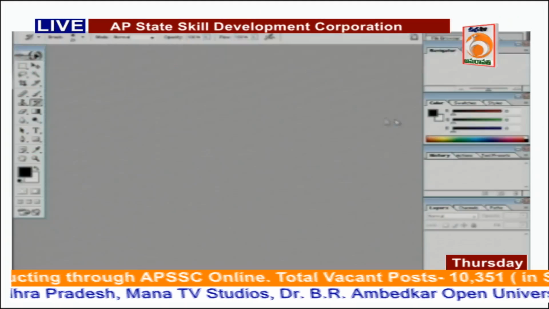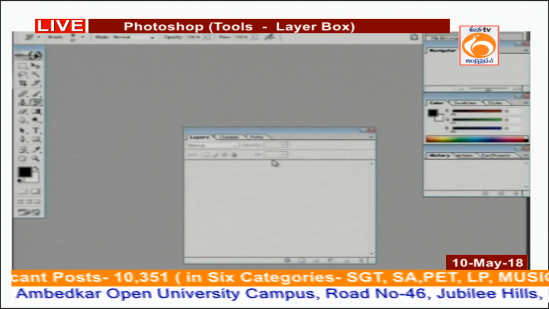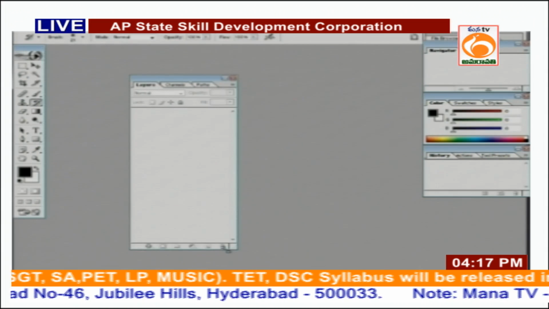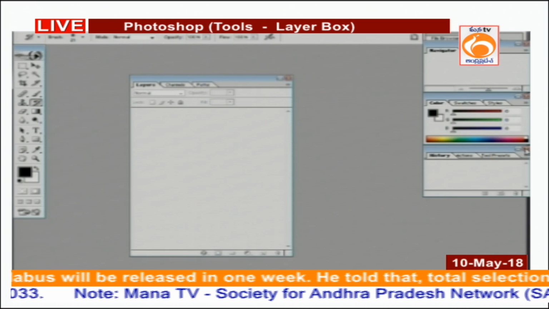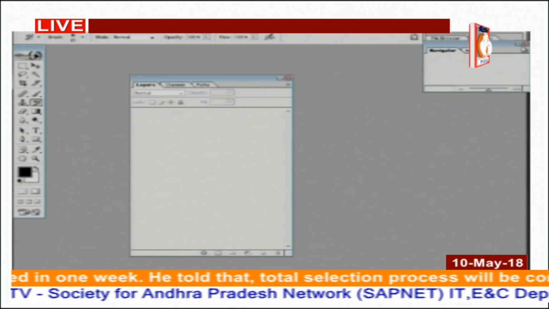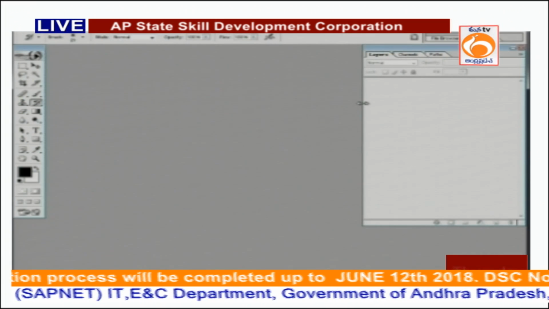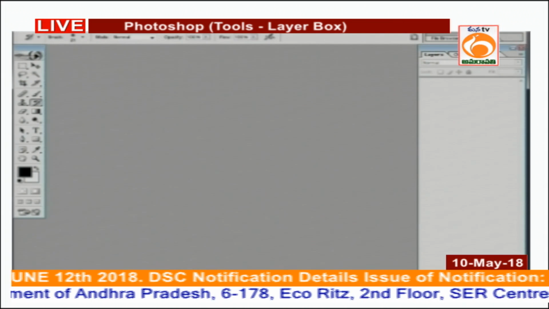Today I'm going to teach you more of the layer box. Layer box in the sense we have a box towards our right side down, and that is the layer box. So I'll just show you the layer box here. If you can see, this is the layer box. This thing plays a major role in Photoshop, because without the layer box we literally can't work. Until and unless we know how to play with the layer box, we can't do anything in Photoshop.